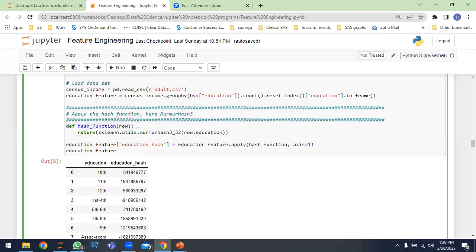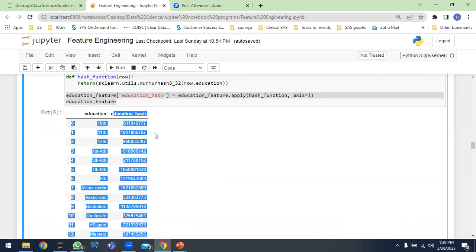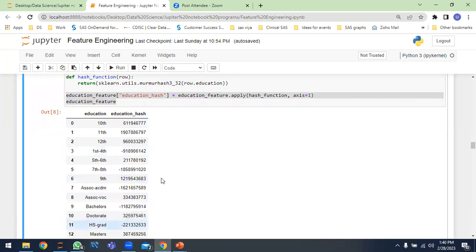The hash function we are defining is a user defined function. It is going to return the sklearn utils murmurhash3_32 variant. This is a function, and according to the row education we are going to ask for it. So now if we execute this, each value in the categorical values in the education column will have a certain hash value for it.